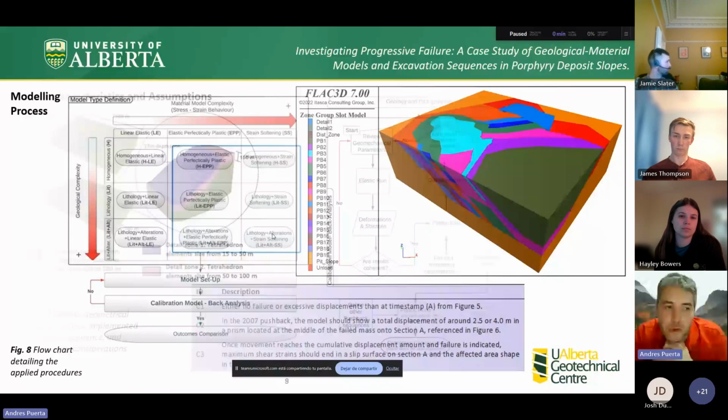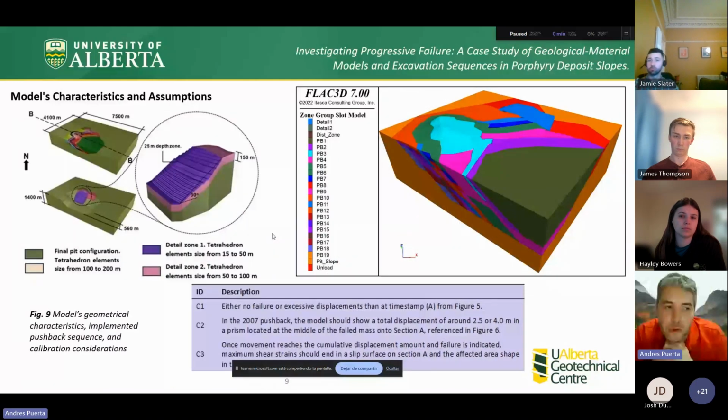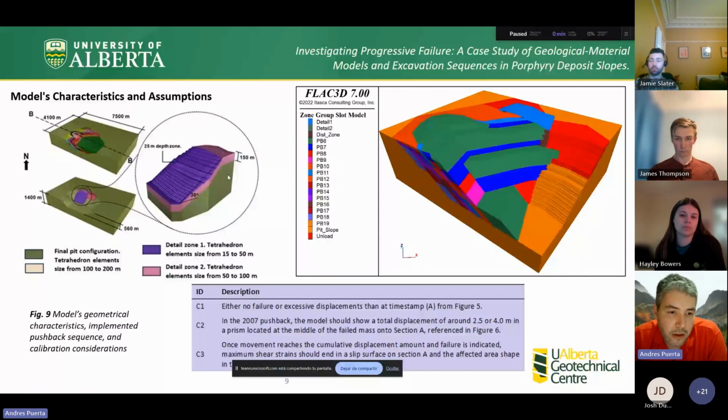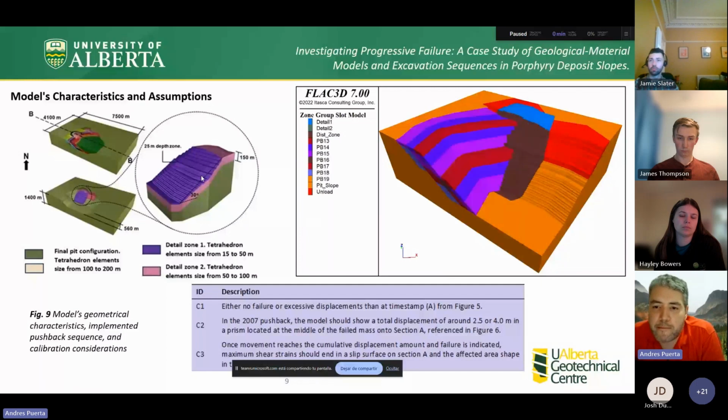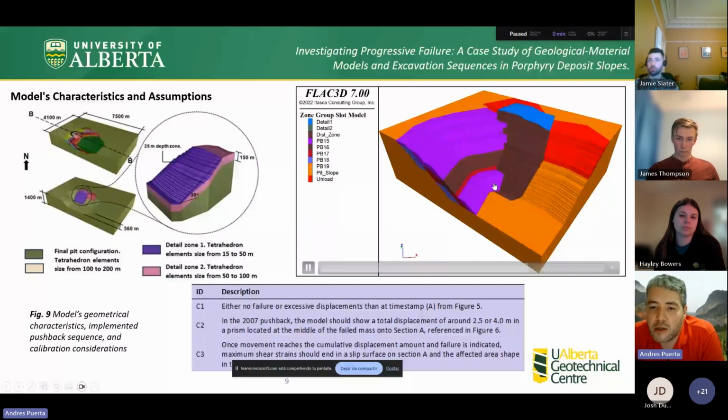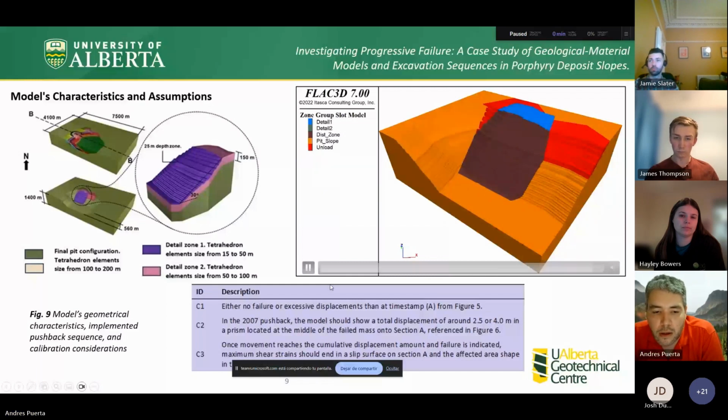Now, about some of the model's characteristics and assumptions, a separation was made between the core and the failure zone that is presented on the left. This was because we wanted to increase the discretization of the mesh, which is so important in order to get good results. But we also did a simplification in the geometry of the excavation sequence, as you can see in the recording.